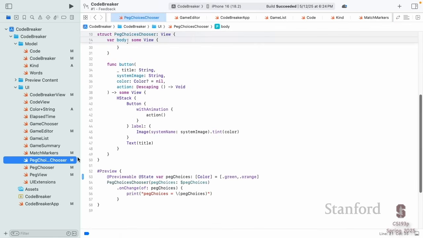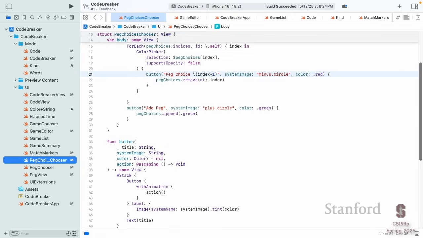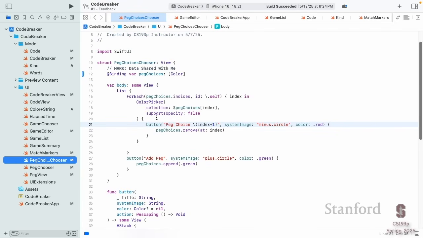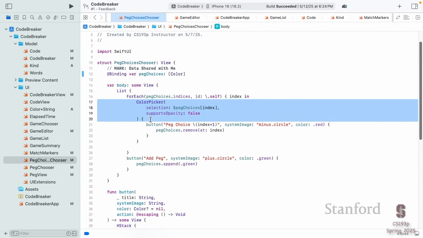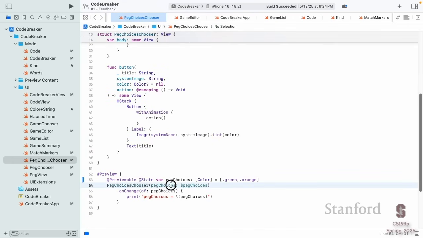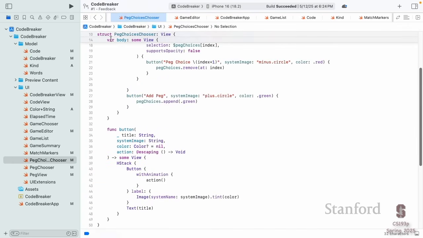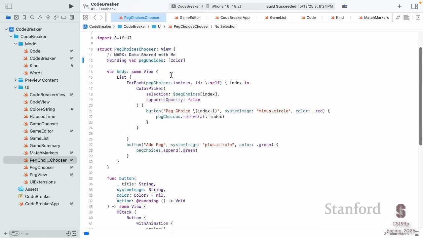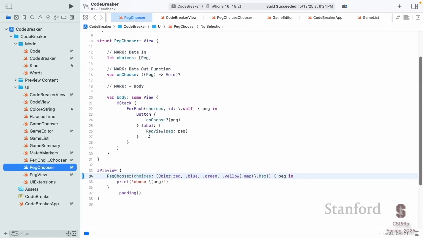Match markers, we just moved the match enum out of there because it was there for historical reasons. Peg choices chooser, this thing right here is the thing that has the color picker in it where we're picking it. And all we did here is we just said that it's no longer really a peg chooser, it's a color chooser. So we changed its argument to take an array of colors, and we changed its preview to pass an array of colors here. And that's it, just those two lines of code. See, those are the only blue lines. And then that thing I just showed you where we used the different binding allows us to use this.